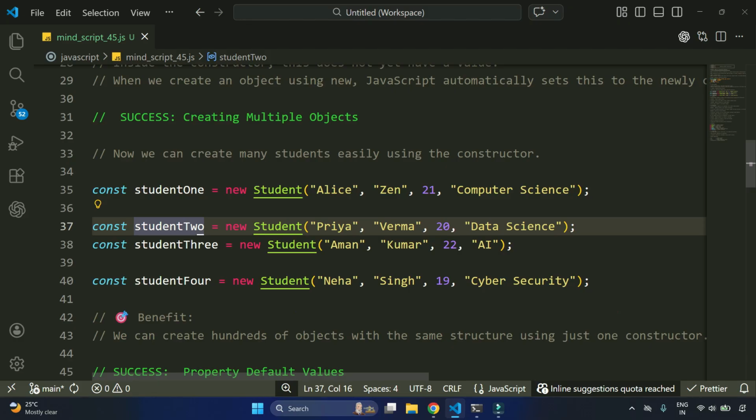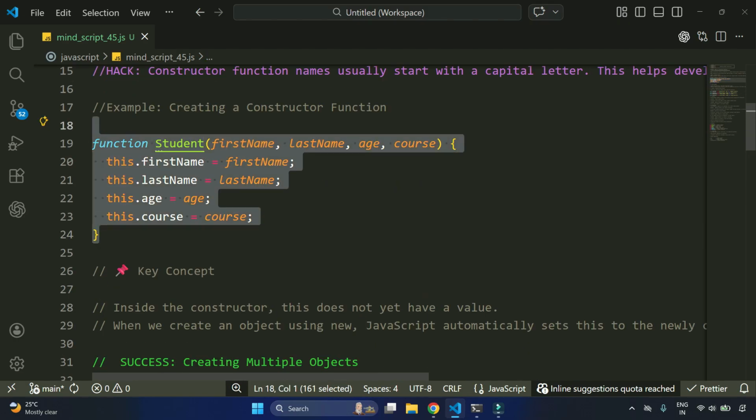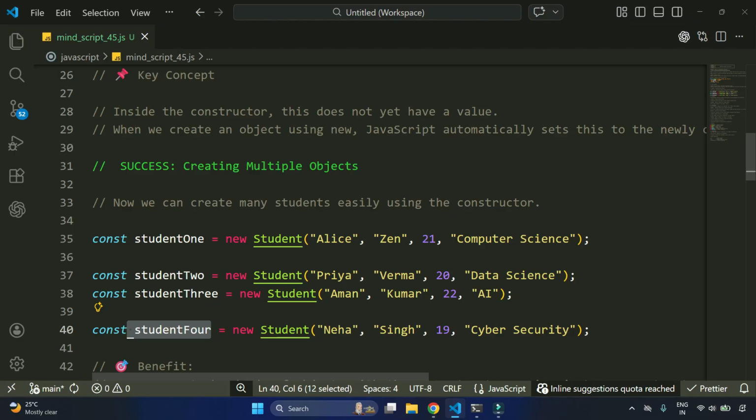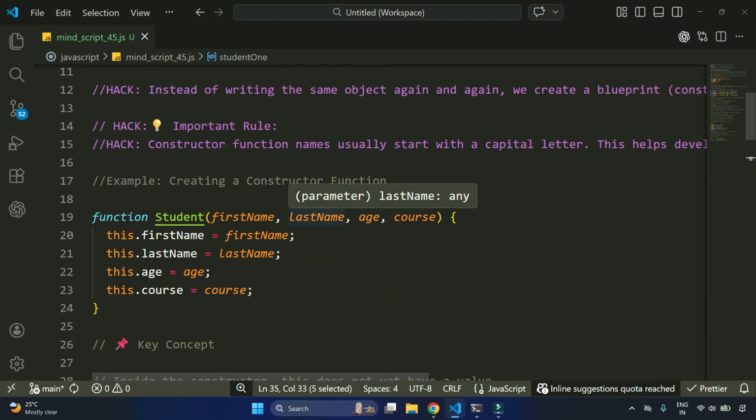You see here is the student constructor, guys. With the help of this one, I am going to create multiple objects using the new keyword. You see here, new keyword, new keyword, new keyword, new keyword. Here we have the first object, second object, third object, fourth object. And here you pass your arguments. You see this Alice will be assigned here for the first name.